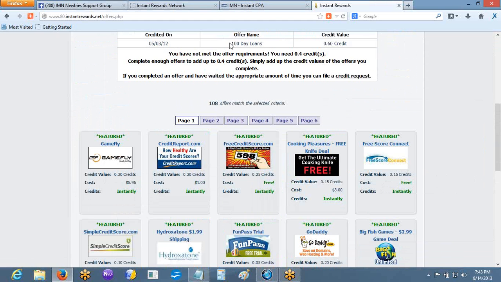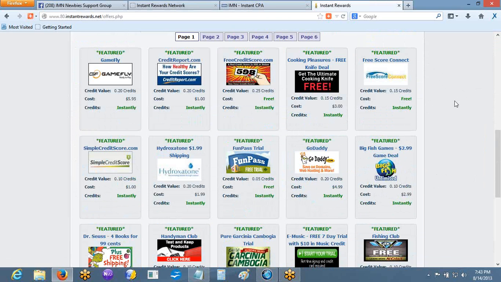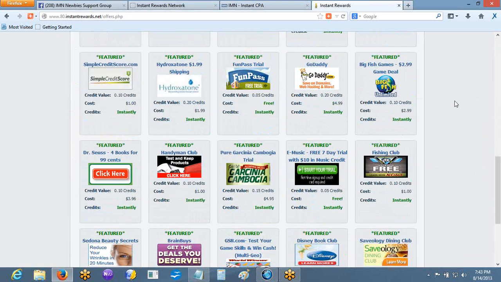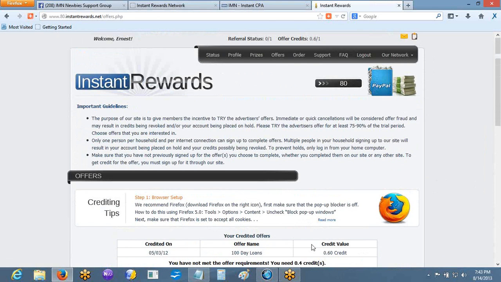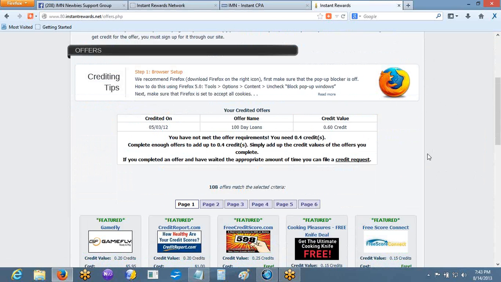There's very few people who will fill out 1, 2, 3, 4, 5 or more offers to get a full 1.0 credit. Now, I did the 100-day loans for a 0.6. There's a way to get around that without actually taking the payday loan. We'll get into that some other time. But you can find something else. I could find something else in here for a 0.4 credit.